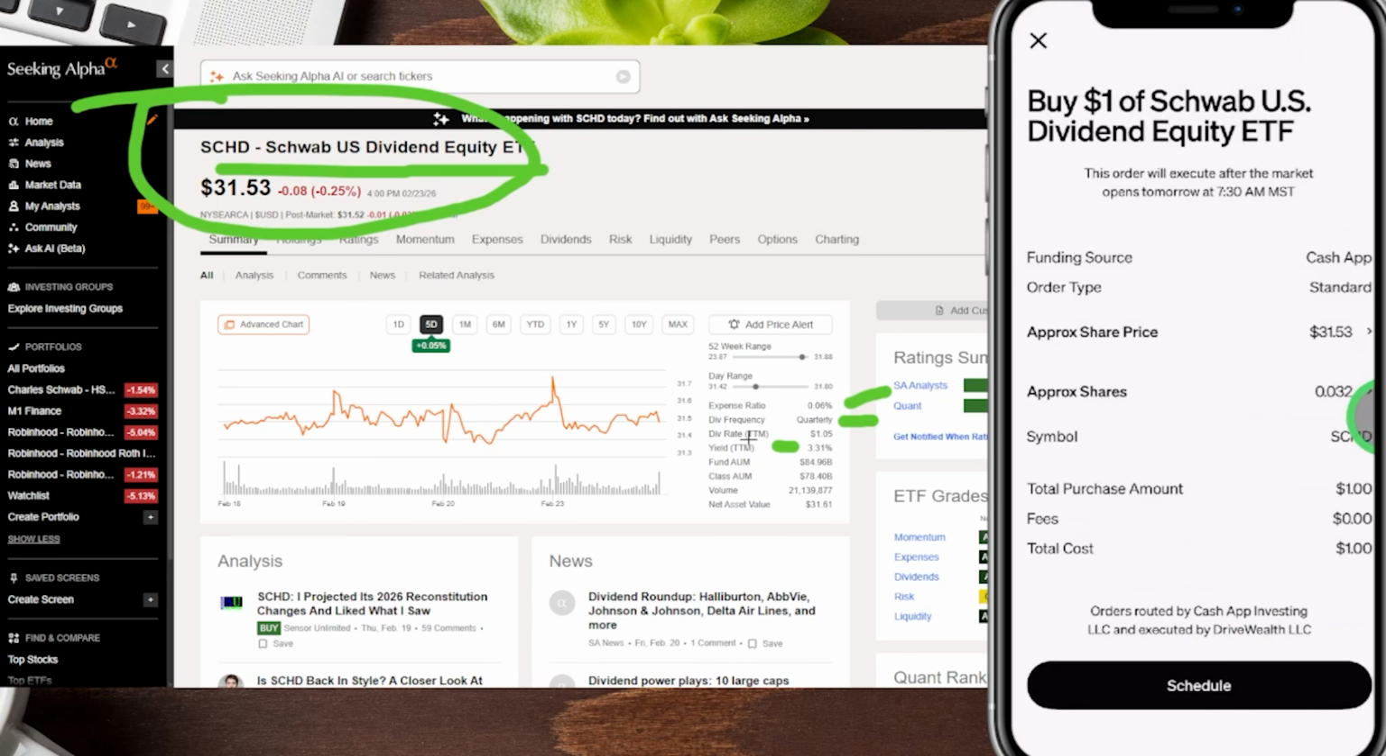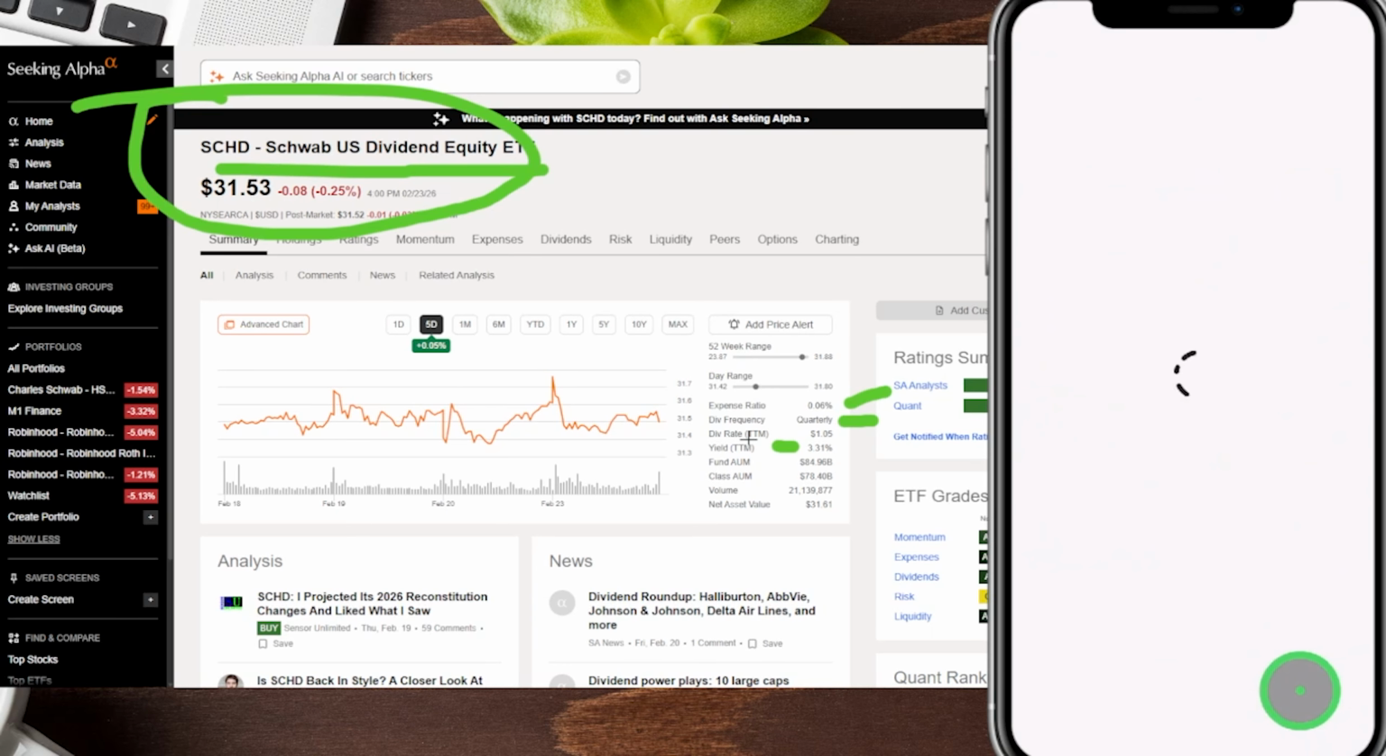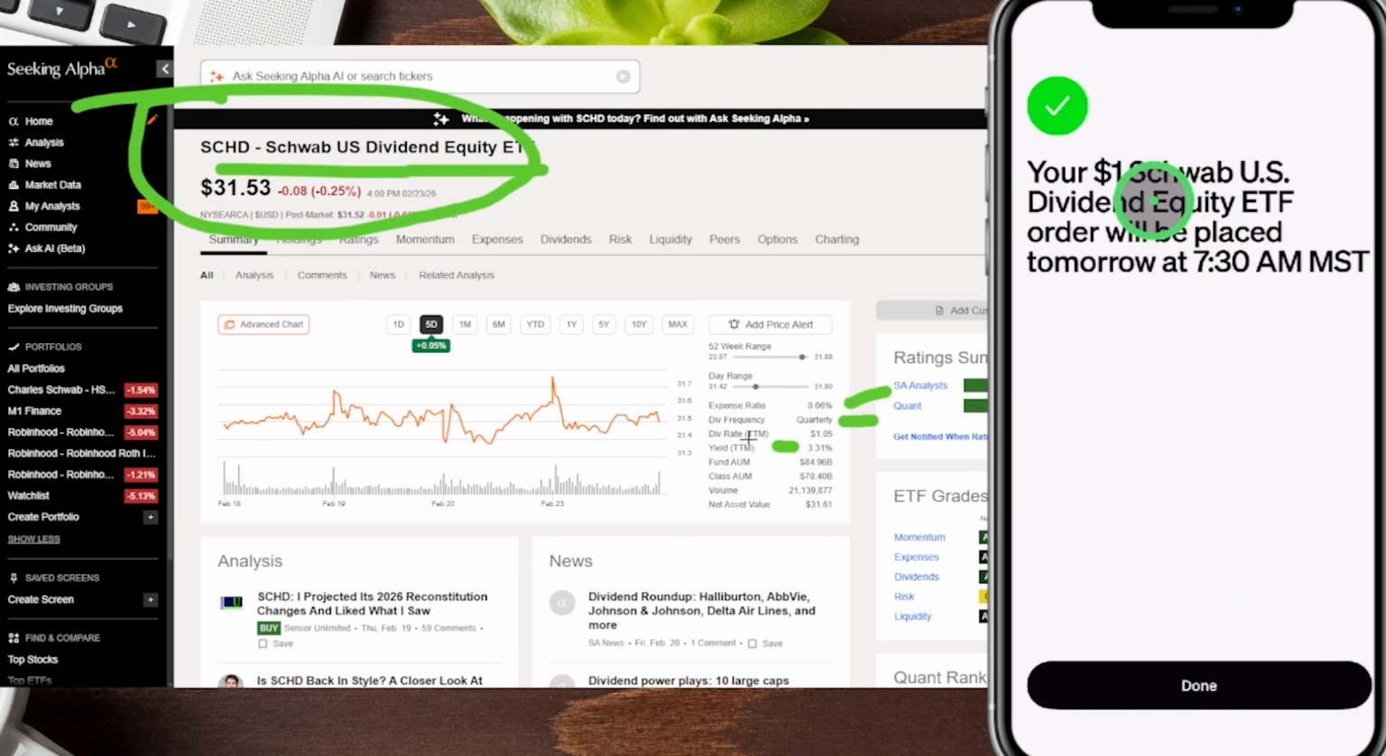It's going to go ahead and have our Face ID here for us. And it's going to just give us a quick update here. We are doing this during market close, so it's not going to go in until tomorrow. It's going to show us the approximate share price, how much we're going to have, which is 0.032 shares. Of course, the symbol that we talked about, and then the fees, which are going to be none for this one here today. So with all of this over here, we're going to go ahead and click on schedule here at the bottom. Now that $1 will be put aside for the ETF.